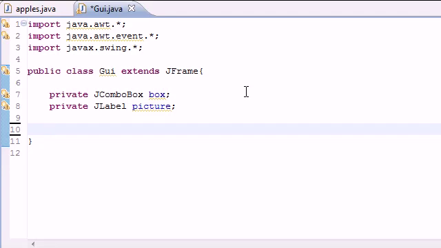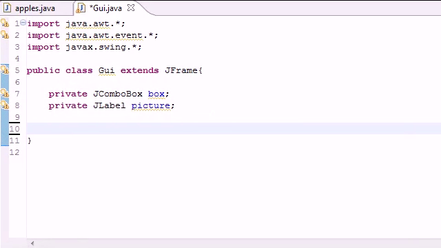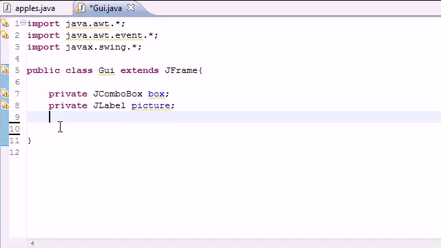Now the next thing we need to create is actually two arrays. You see here I already have two images, b.png and x.png, and these are pretty much just an image that says b and an image that says x with a little graphics on it. So we need to create two arrays. The first array is going to store the file name, and the second array is going to store the picture itself.